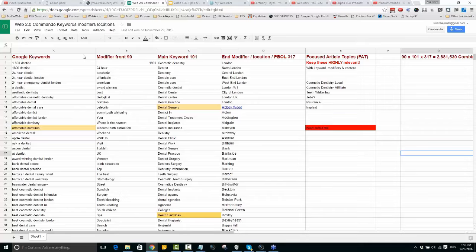We've got affordable, we've got best, we've got top, all those kind of keywords. You can see that I've taken the time and I put all of those in this column B, okay? Now that is all my front-end modifiers, right?